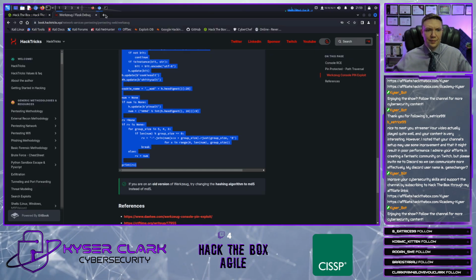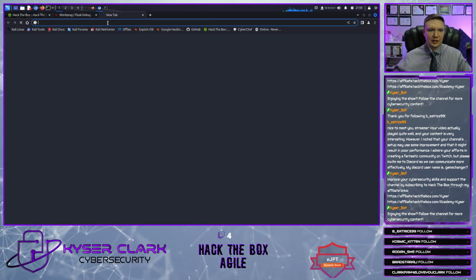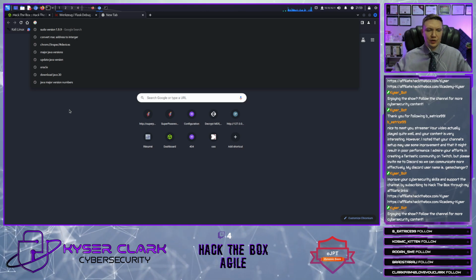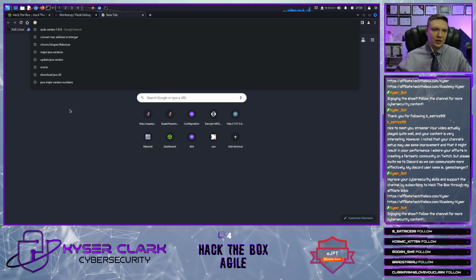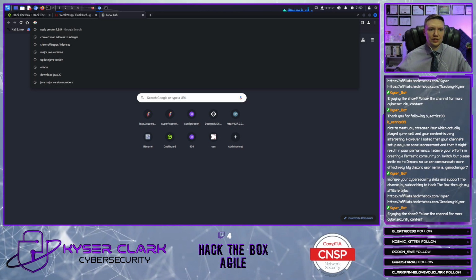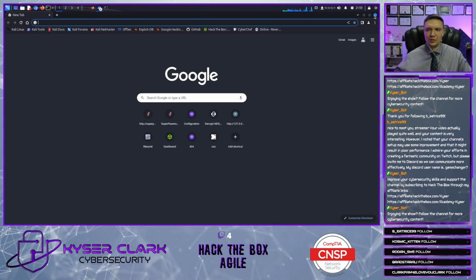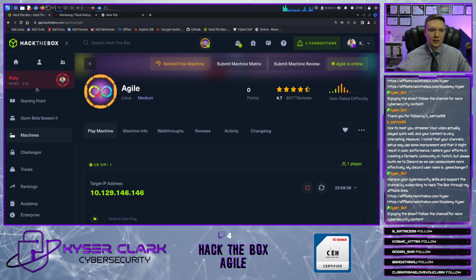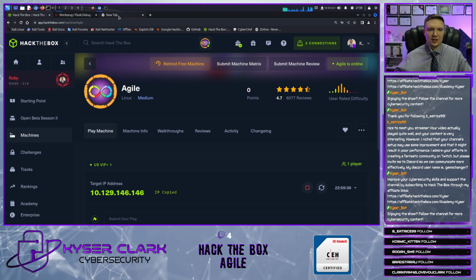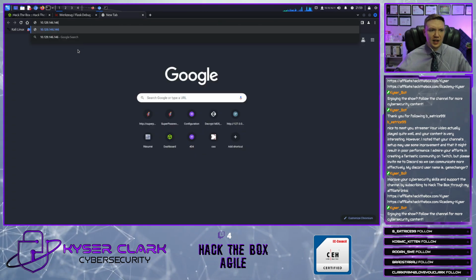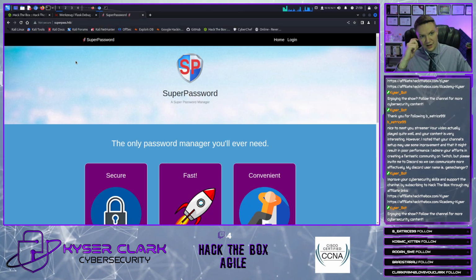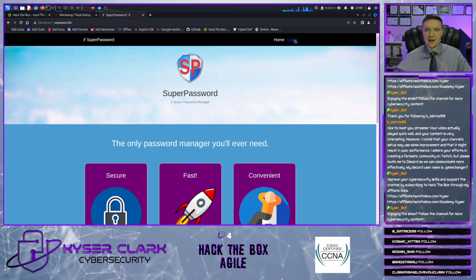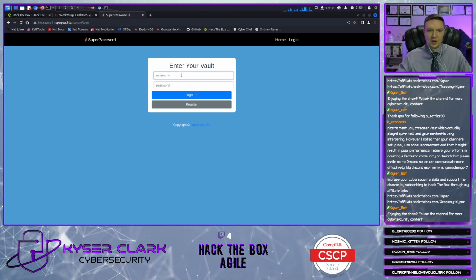Let's try this in Chrome. I think my Firefox is actually broken. So we want to go to, let's grab our IP address again. Firefox on Kali Linux for me, I don't know, it's very unreliable. That's why I don't use it when I don't have to. So we're on SuperPass. Let's go ahead and log in. Remember, we already made a login for this.